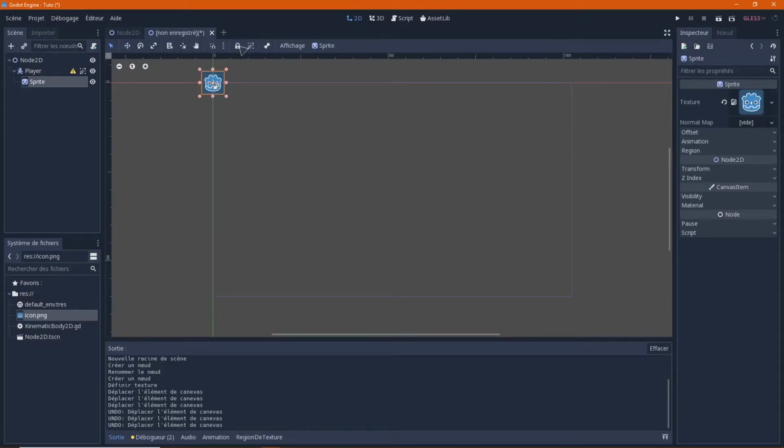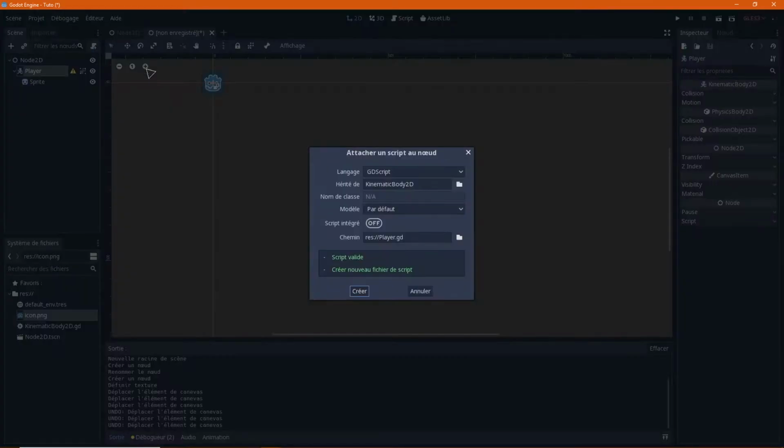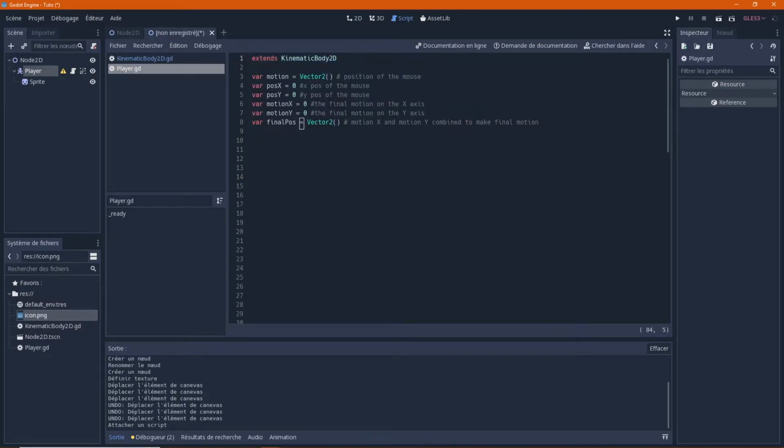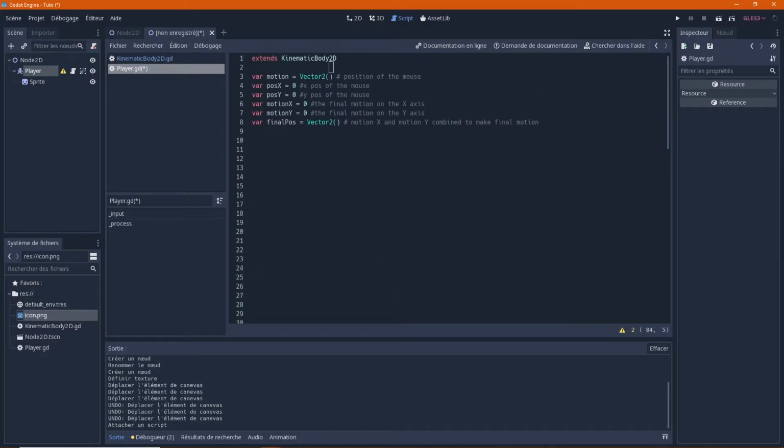So you're going to attach a script like with this little icon right here. So I'm not going to make the script from the start because I'm not used to doing that. So I'm just going to explain what the script does step by step. As you can see, I spaced all the functions. So it extends from the kinematic body 2D.